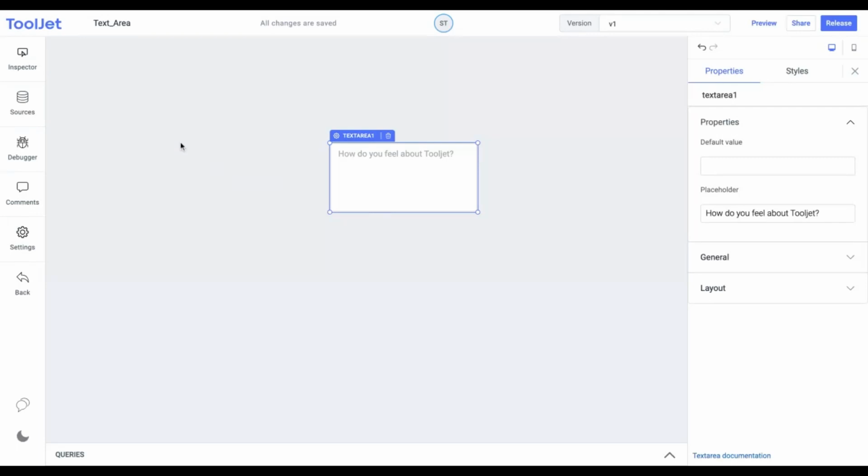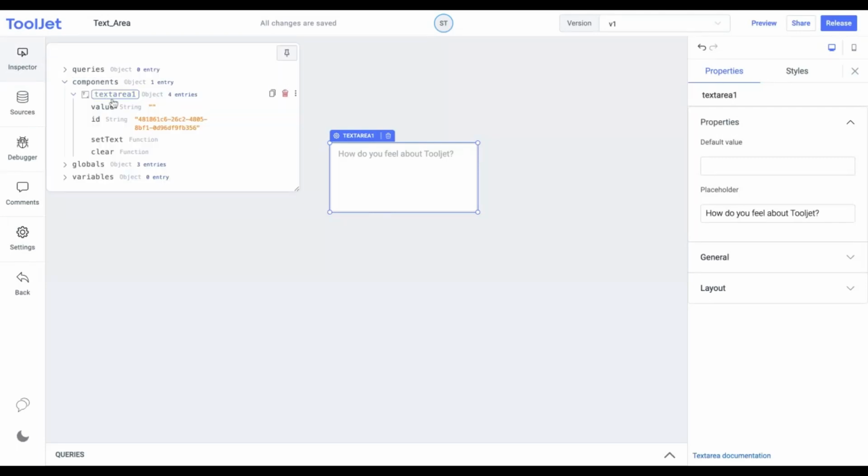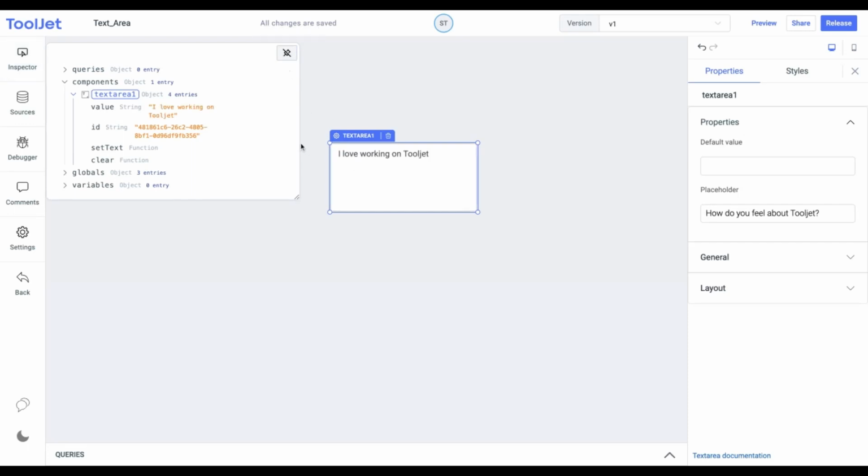You can also view the entered value of the widget from the inspector panel on the left. It'll be available under Components, Component Name. If we update the field with random text, it will be reflected here.